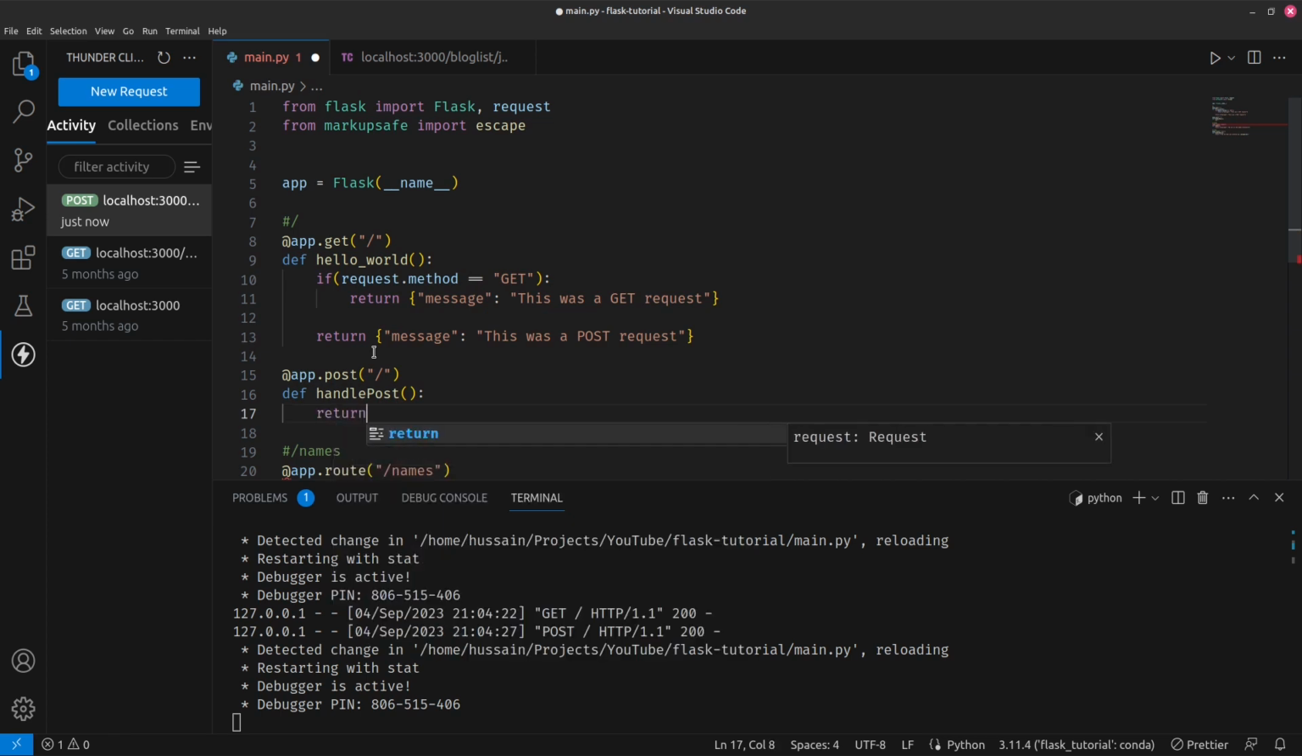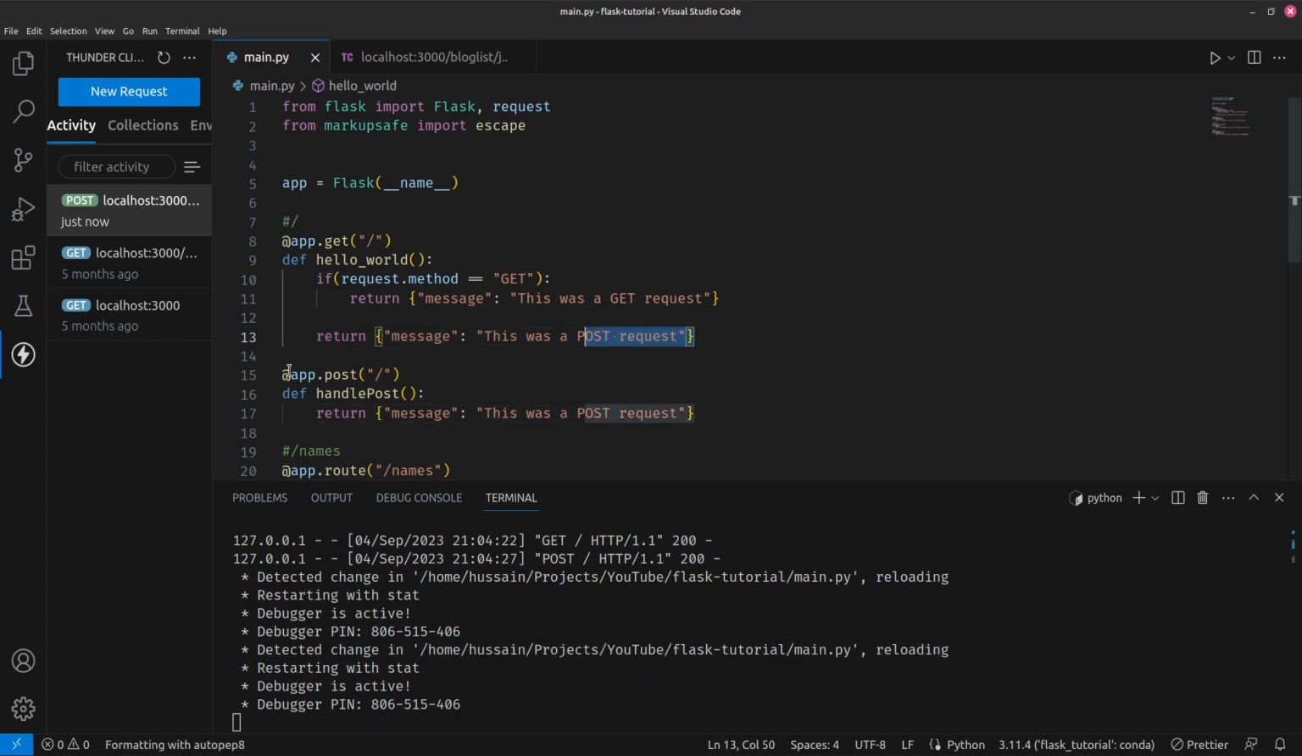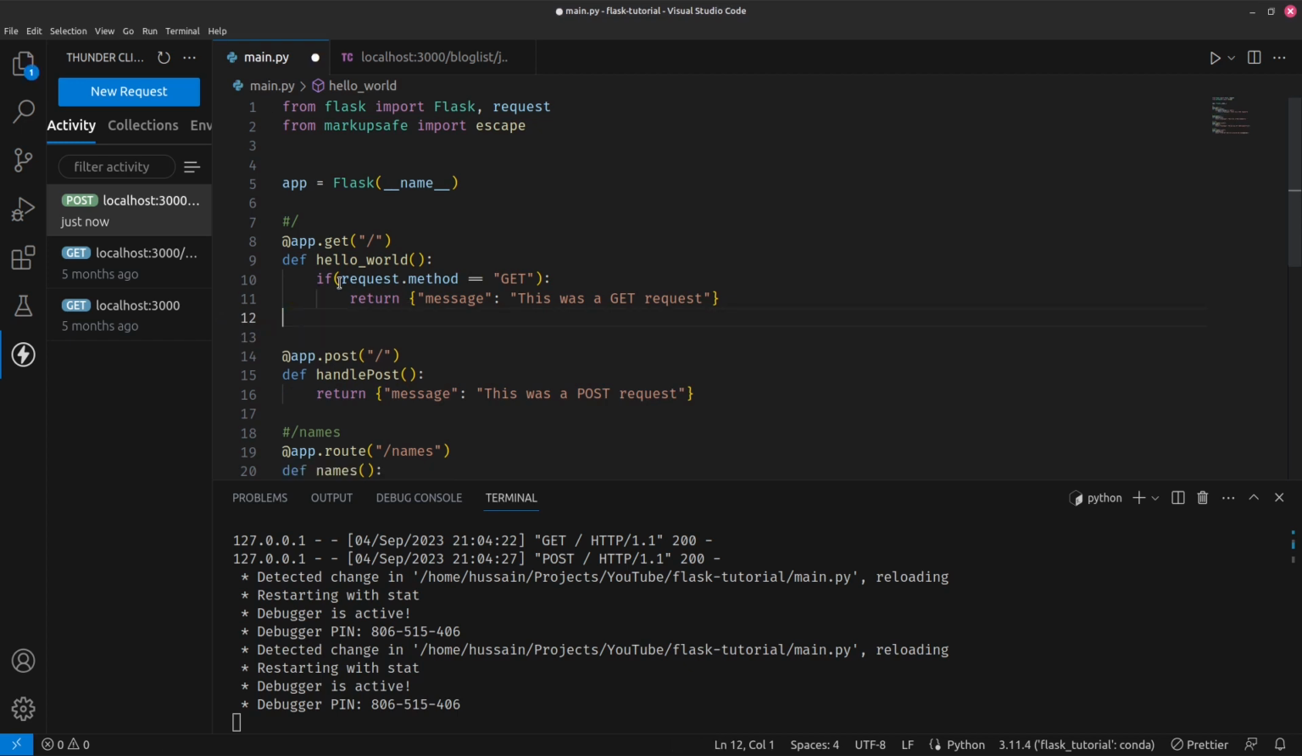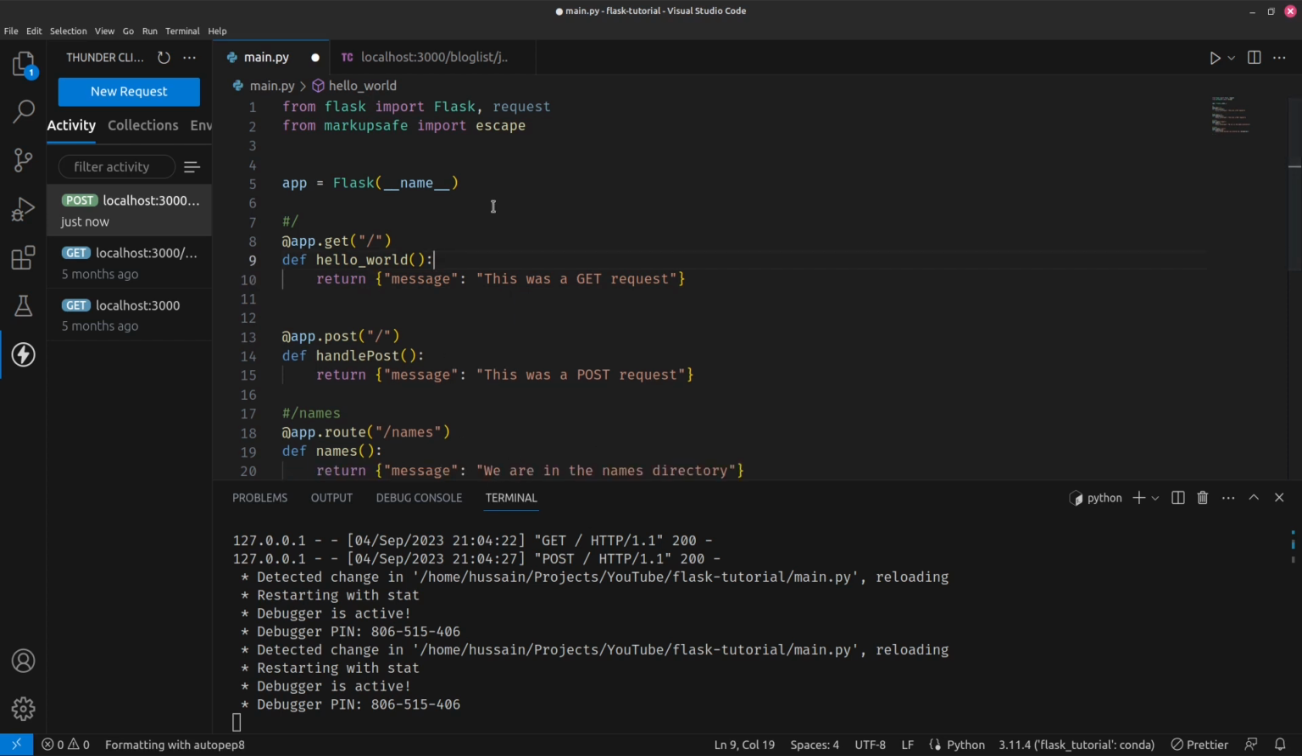So return message: this was a post request. I'm going to save it, and then I'm going to remove all of this user's code now. I'm going to remove it here. I'm going to make my indentations consistent, and now let's save it and then run it.